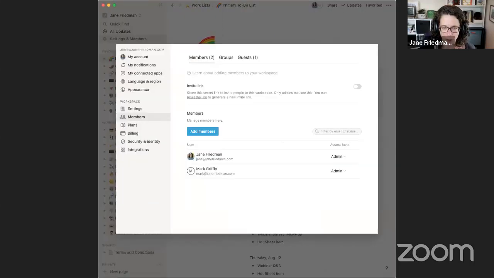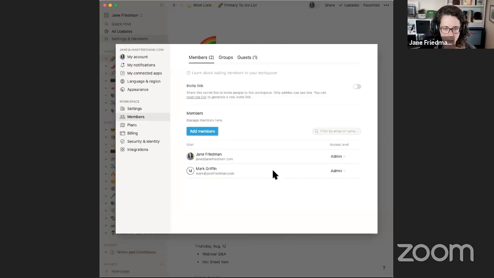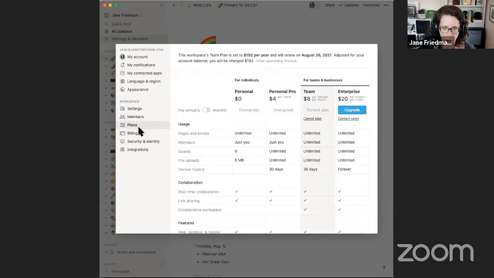Let's stretch this out a little. You can see it's both me and my business partner. And I am on the team plan at $8 per member per month. So that's $16 per month times 12, $192 per year. That's more expensive than Evernote, no question. I think I was paying $60 a year for Evernote.